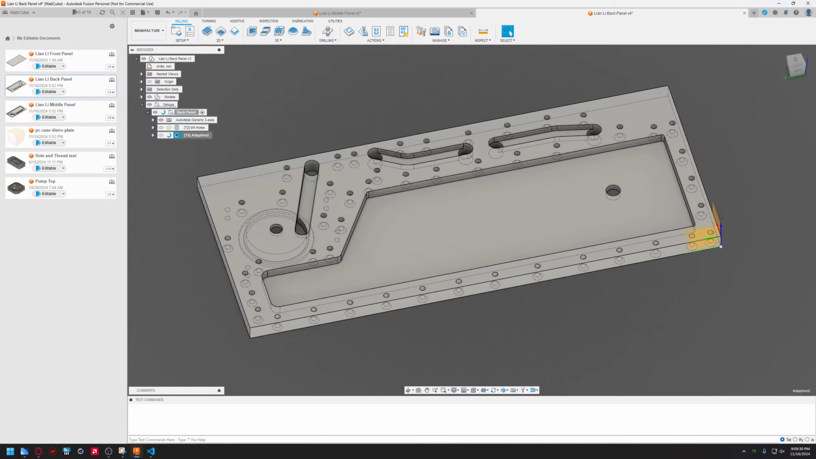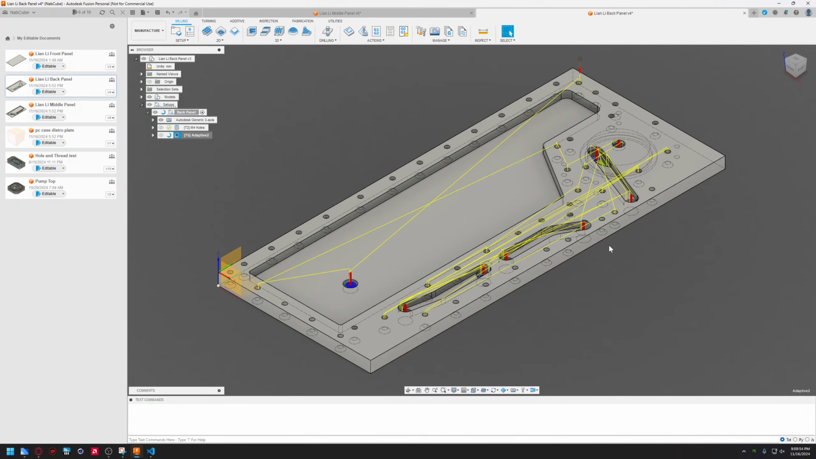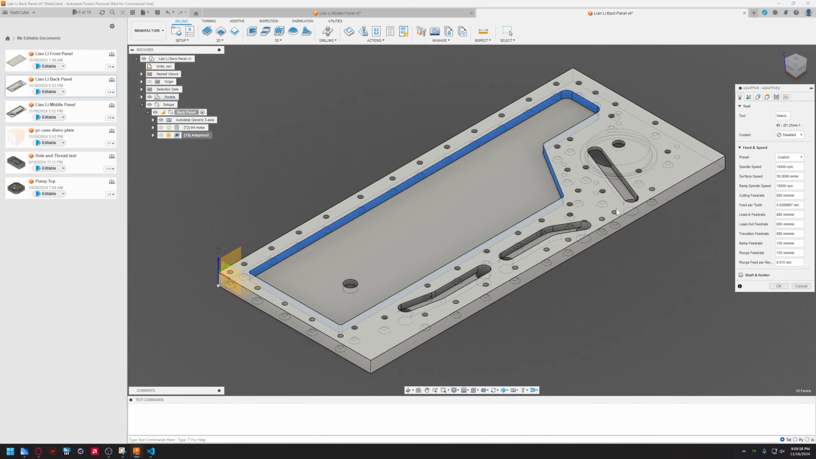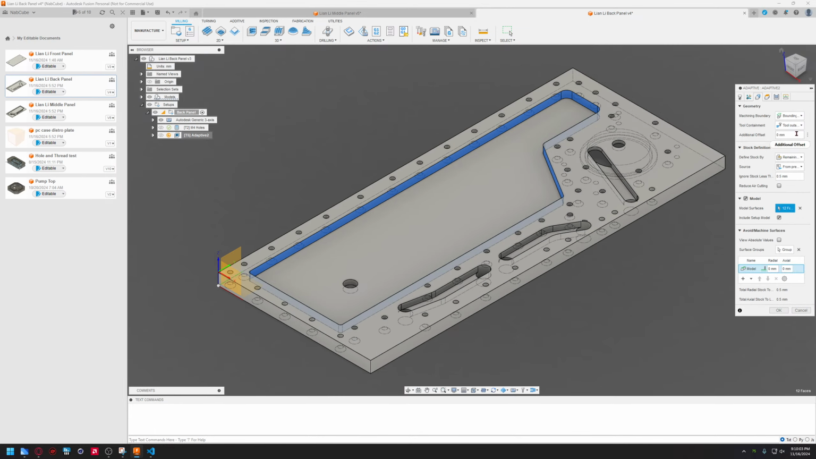It seems to be taking a lot longer than it should. I really don't know what the difference is between this part and the other part, as far as the 3D adaptive clearing, because see, it's picking up all these holes and everything. That's not correct. That's weird.